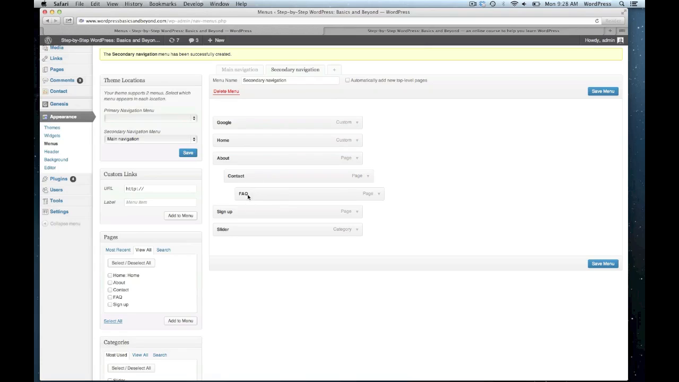But I actually just want the frequently asked questions and the contact to be on the same level underneath About. So I'm going to go ahead and drag it back so that it is level with that contact item. And then I've got sign up and slider I'm going to leave there. So once I've made changes here, I just need to go over to Save Menu.